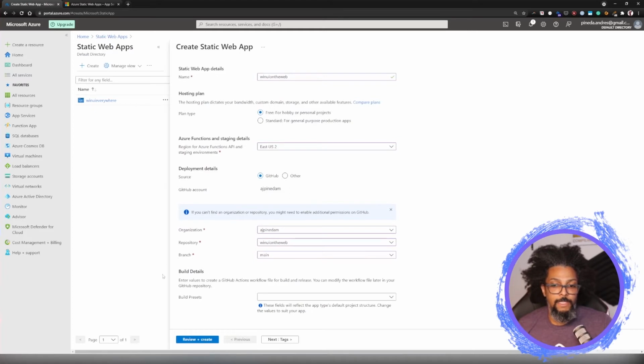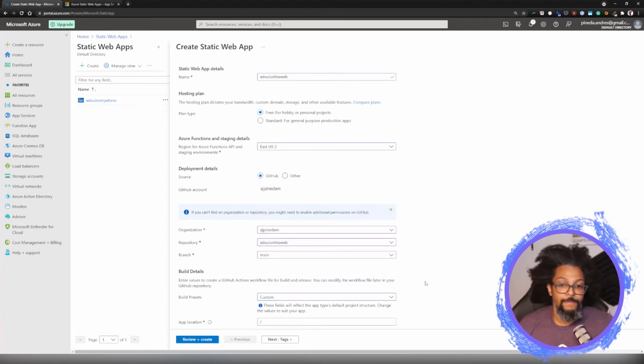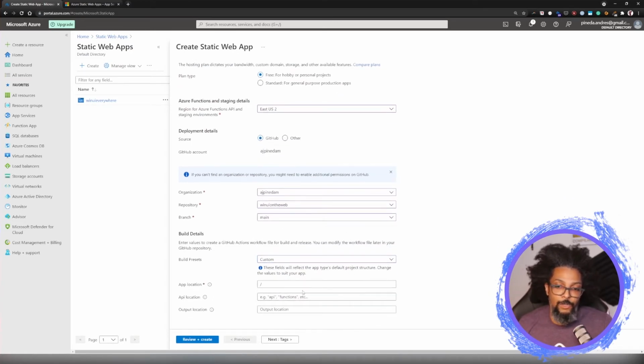Build details. You're going to select the type of application that you are going to be building. Uno Platform is not currently on the list, so for this example, we're going to be using custom. All this, you leave like this, and we will come back later. I'm going to show you what I'm going to be using for this. But for now, just keep it as it is.